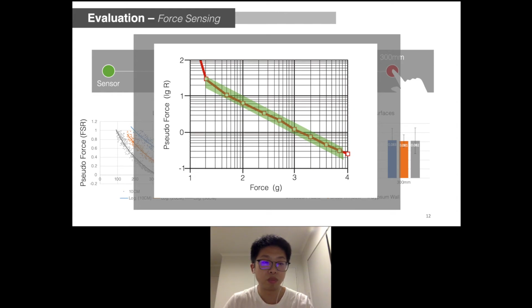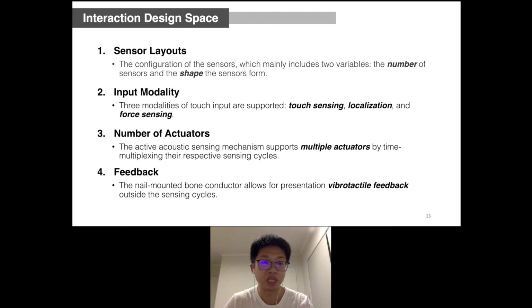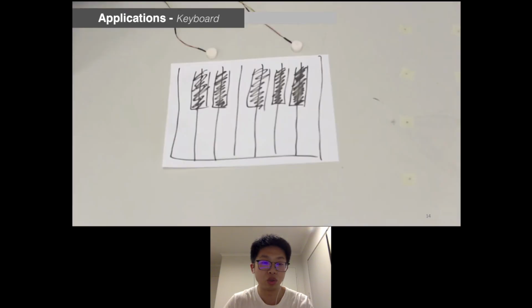And our system provides 4 different interaction design spaces. The first one is sensing layouts. Users can change the layout to design different interactions. The second one is input modality, which is touch sensing, localization, and force sensing. And we can also change the number of actuators, and the system itself also provides variable tactile feedback, and this is customizable. Finally, we introduced 3 different applications that we built.